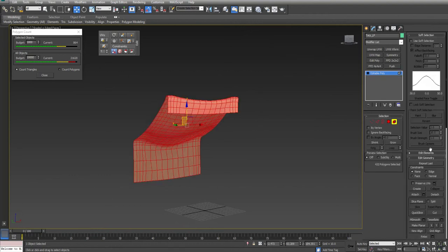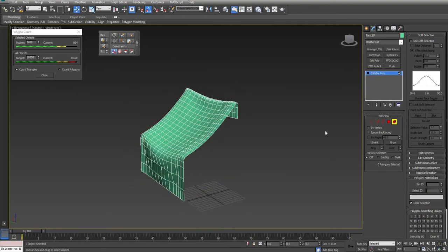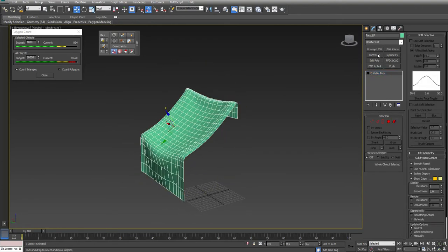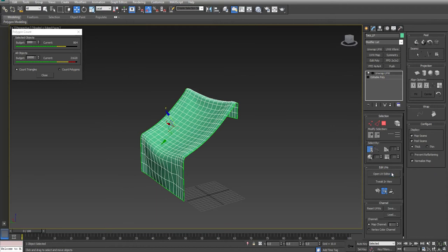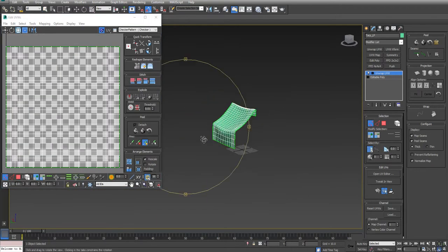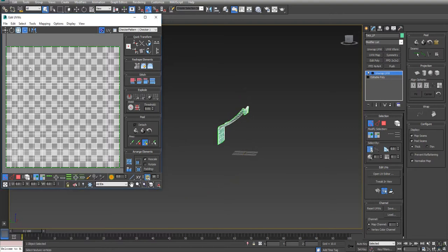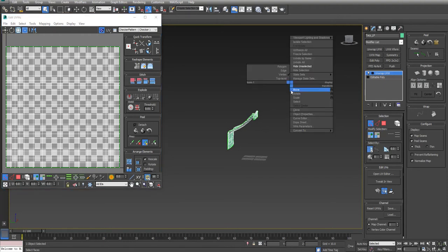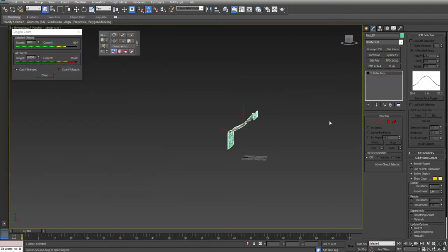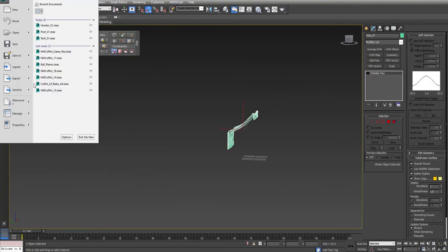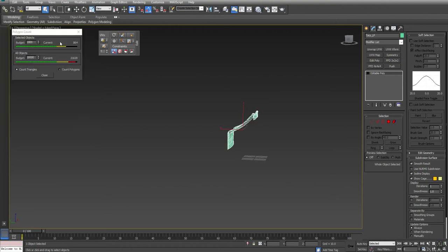I'm going to make sure I've got one smoothing group. It's perfect. If I look at my unwrap UVW, it's your standard mesh there. It's a big old plane, and the plane by default is a 1:1 aspect ratio. When I make the texture, I think I'll make it 2:1. So I'm going to take this guy here, and I'm going to File, Export, Selected.